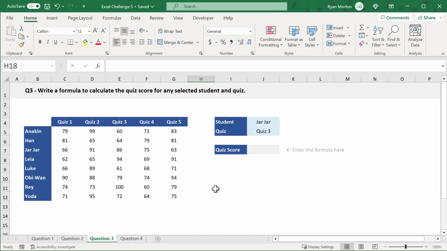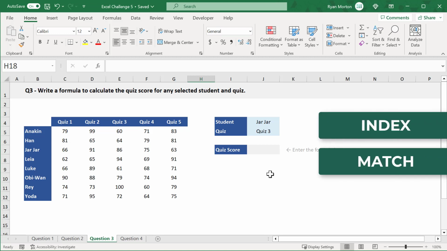For question number 3, your task is to write a formula to calculate the quiz score for any selected student and quiz. In other words, you'll be doing a two-way lookup. To solve question 3, it is probably best to use a combination of the index and match functions.